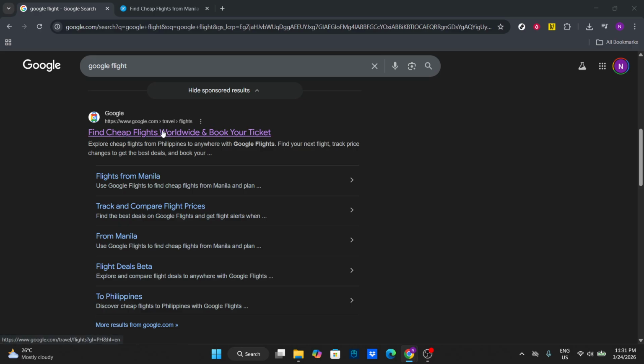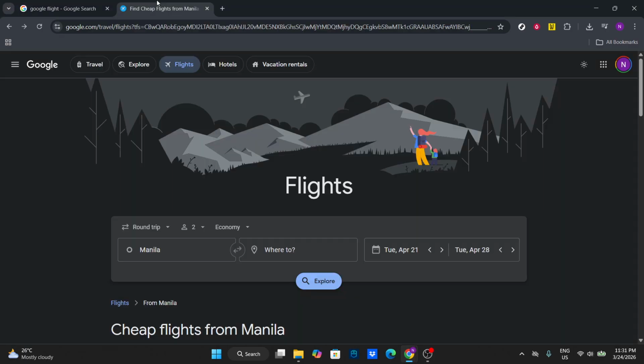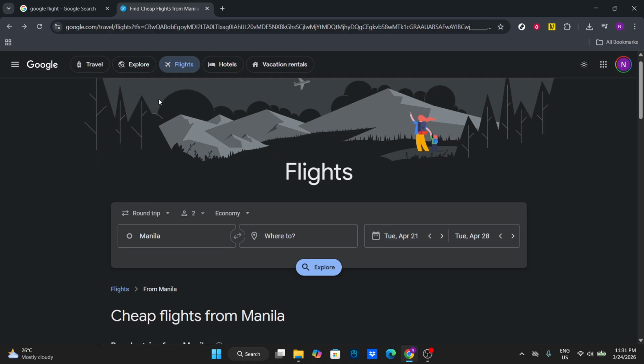Look toward the top of the page for the main navigation. There, you'll see options for different trip components. Find and select vacation rentals to switch from flights to places you can stay.